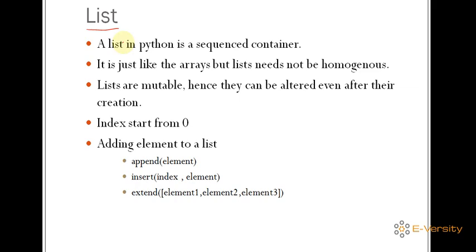So it is almost similar to an array in C. The only difference is arrays contain only similar type of data. Because a list is an ordered list, every element is associated with an index, so we can access the element by the index just like the array. A list in Python is a sequence container. It is just like the array, but a list need not be homogeneous.